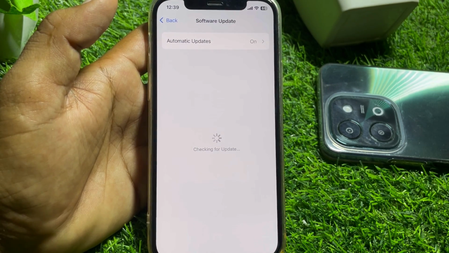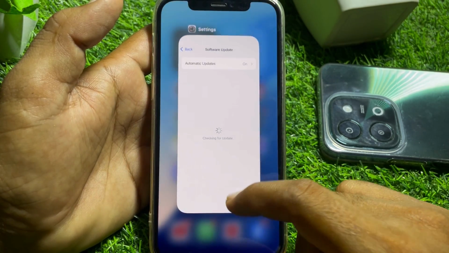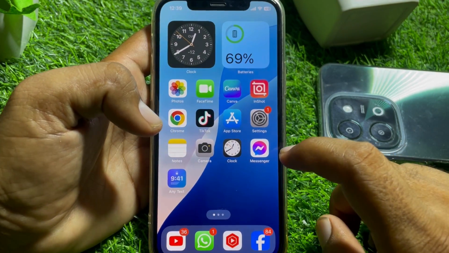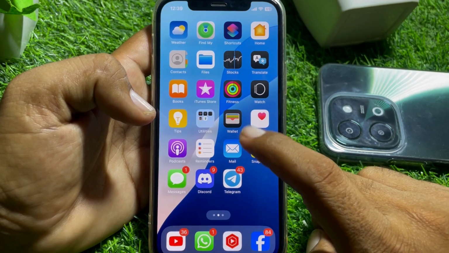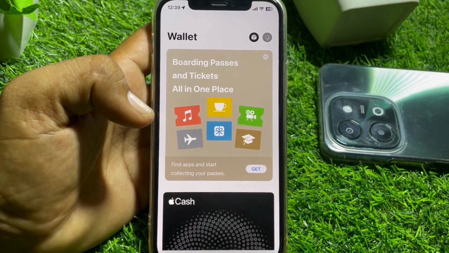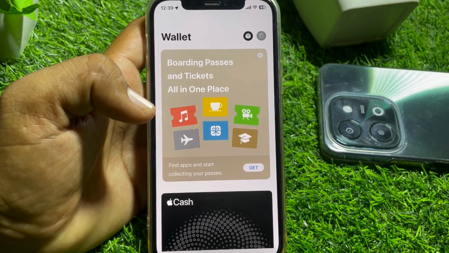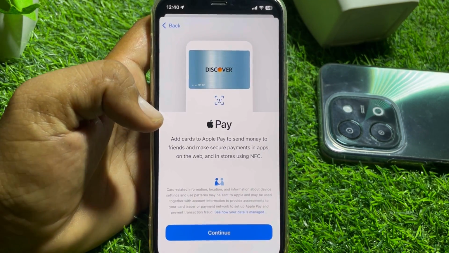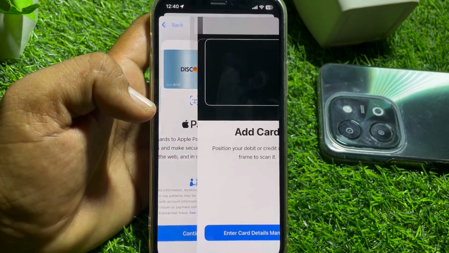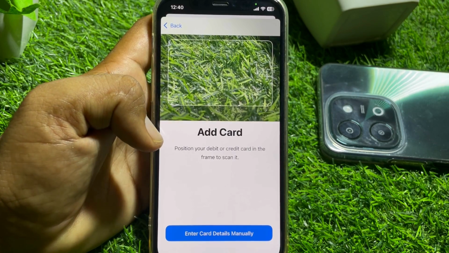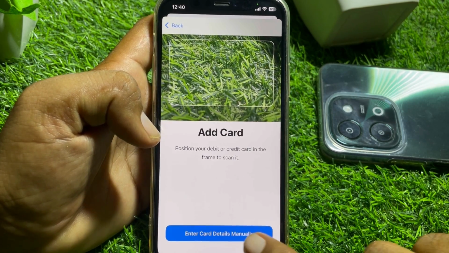And if the problem is still there guys, then just close this page. Now after that, open the Wallet again. Now let me tell you that you can find the plus icon here. When you tap on that guys, you can find the debit card option. Tap on that, you can find the continue option. When you tap on that, you can find the card scanner. You can also find enter card details manually.